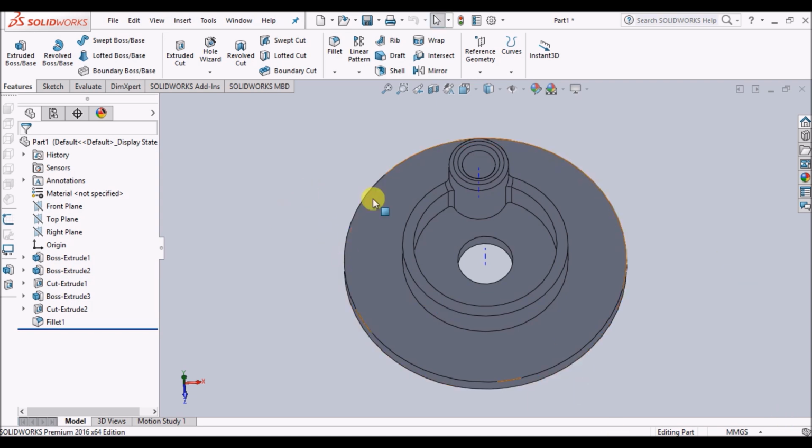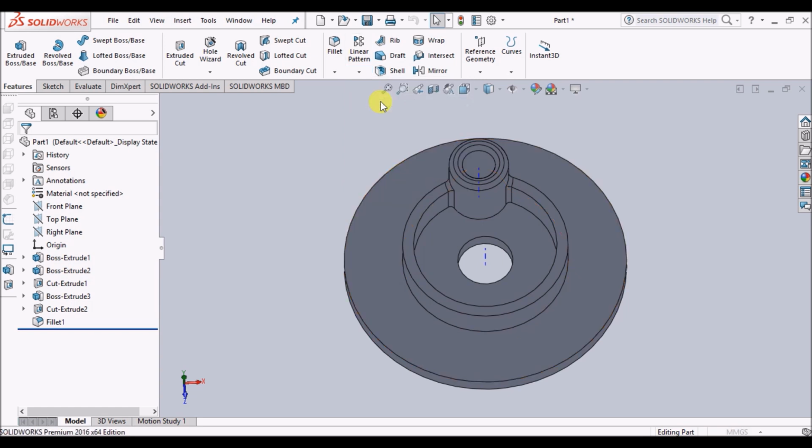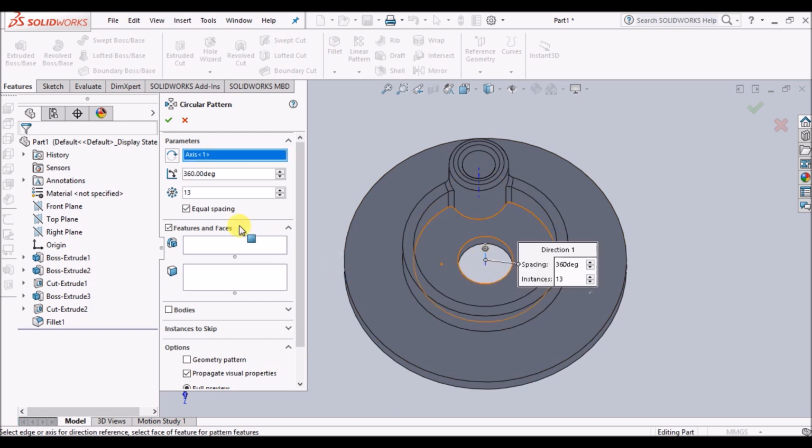Now we need this thing on the perimeter. To do that, go to this linear pattern. Under that linear pattern you will see an arrow mark, and go to circular pattern. Here under parameters, if you see this, there is pattern axis. The pattern axis is going to be this. So this is the pattern axis, and the number of objects we need is 6, and it should be distributed at an angle of 360 degrees.